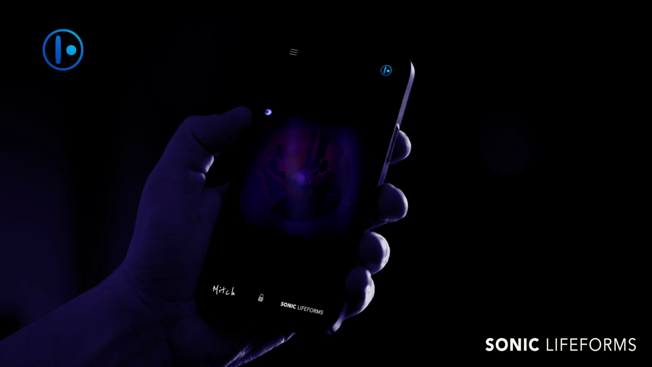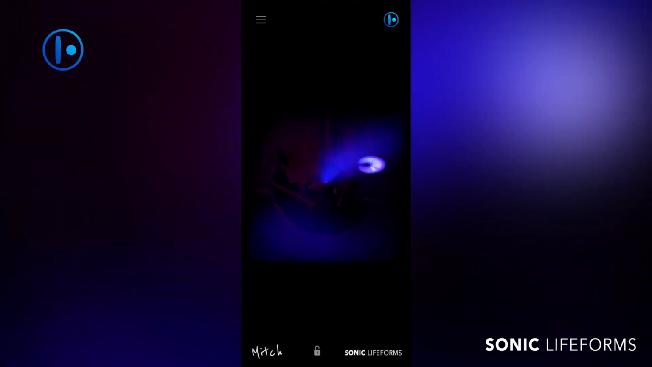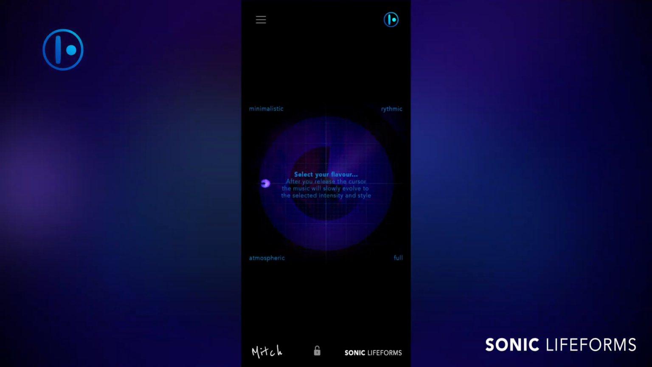That's where the interactivity comes into play, because you can move the cursor around freely. Every new cursor position will change a lot of parameters in the background and will cause the music to morph into something more minimalistic, or into a full arrangement that's more intense, or lean towards a more rhythmical version, or more atmospheric, whatever you choose. And to help you, after a few seconds, there will be a grid with some options fading in, and you can see where the music is going to evolve to.